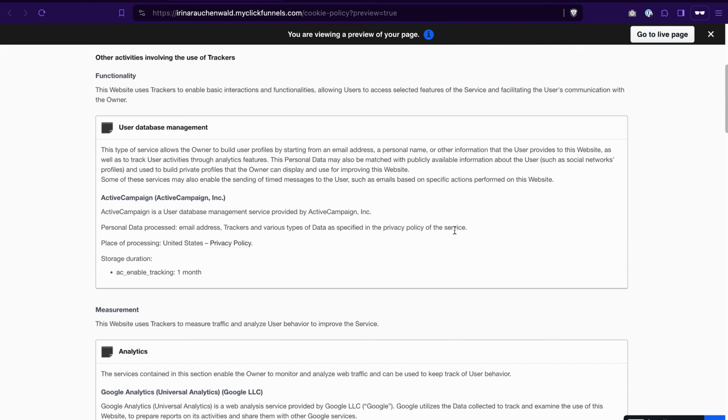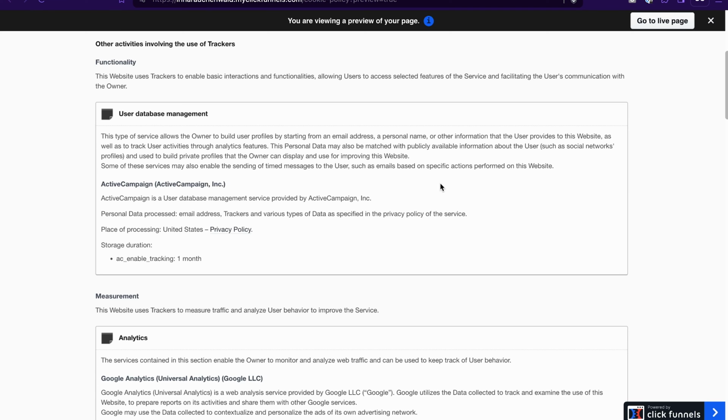If you have a link to your cookie policy in the footer of your funnel or of your site, you will just link from that footer to this page with your cookie policy. By the way, if you want to remove this Powered by Clickfunnels badge but don't know how to do it, check out the video by clicking on the card up here.